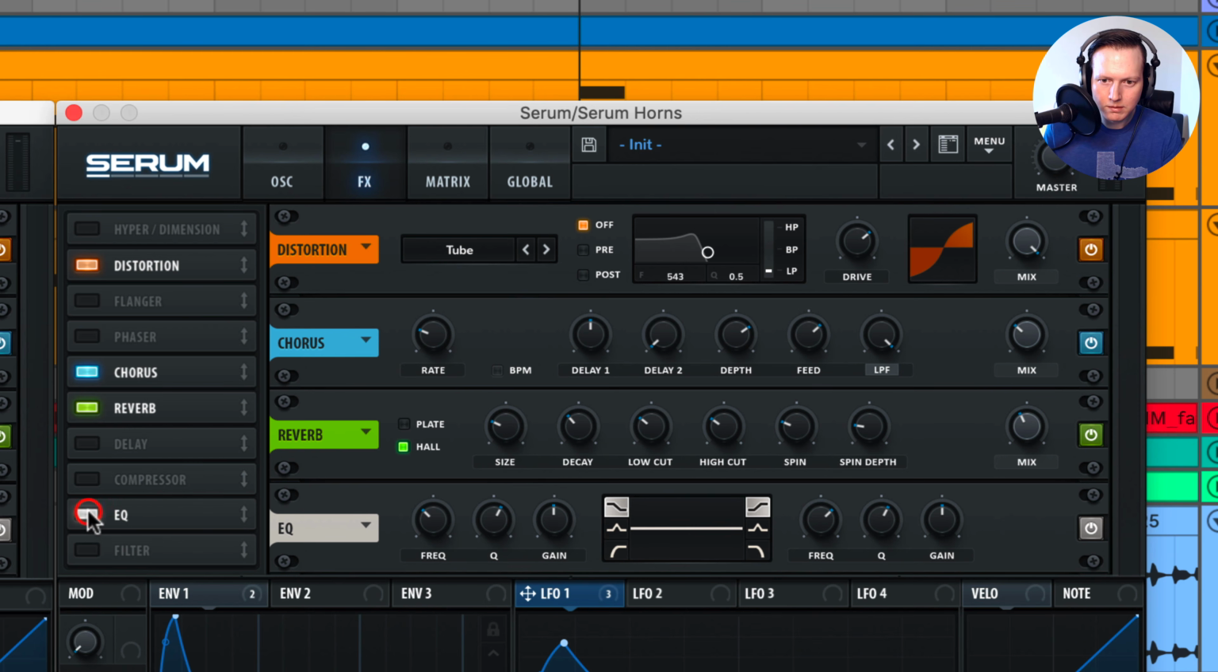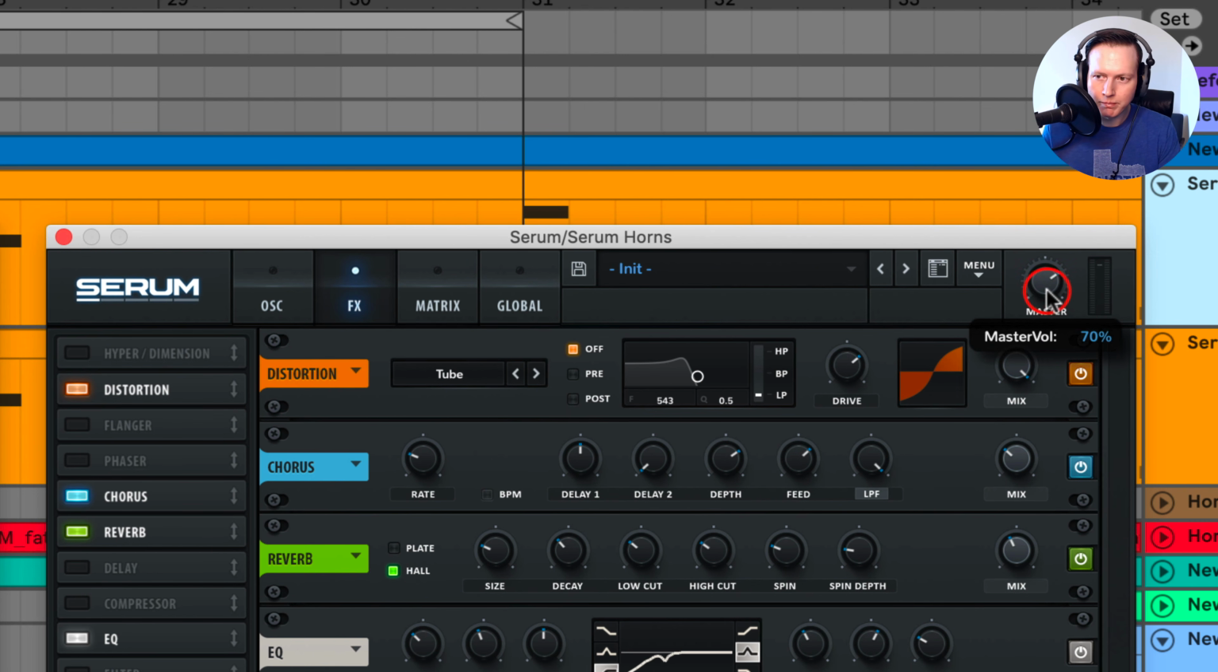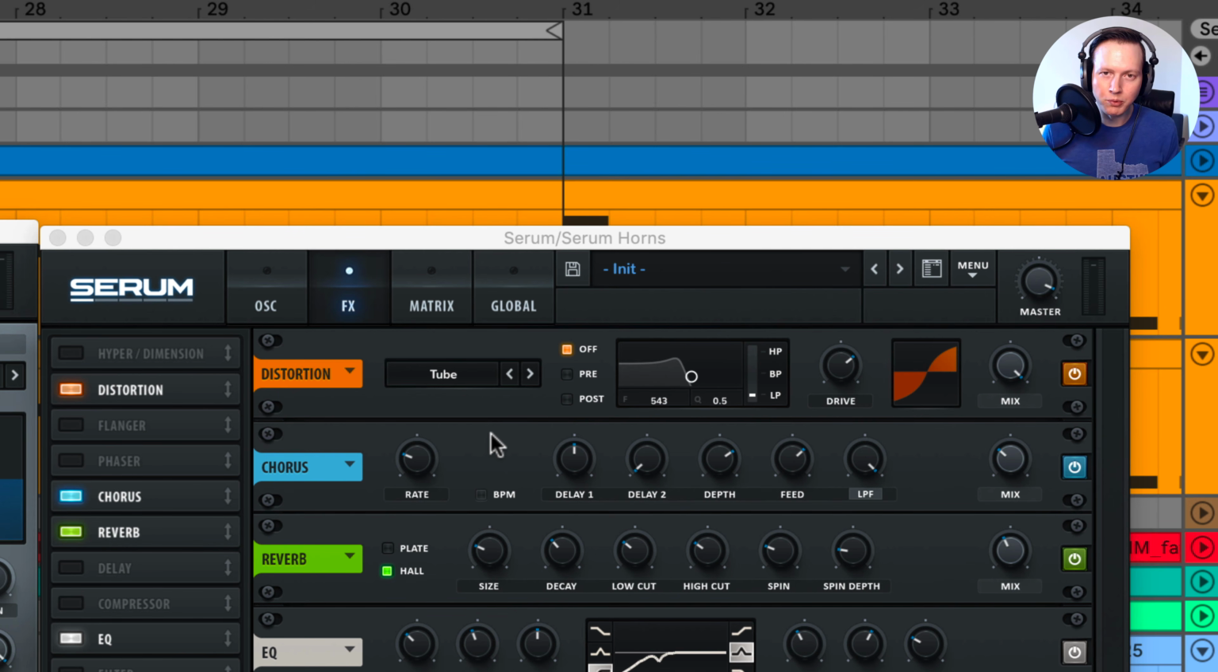Let's go to EQ. Turn on the EQ. Put this on a low cut. Put this on a bell peak filter. Then go to EQ frequency, turn that down a little bit. Then we'll go to the gain, turn down the gain. Let's go ahead and turn up the master volume. So now we have a really nice gritty horn or brass lead sound.